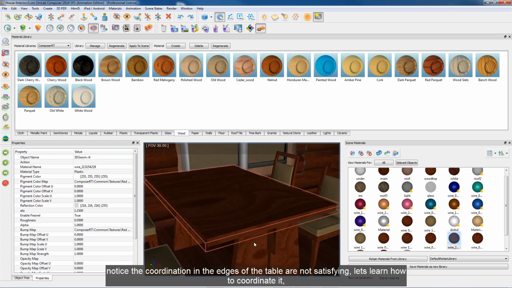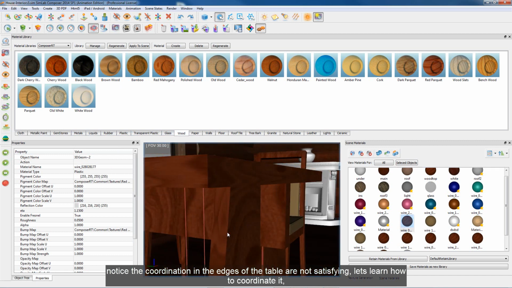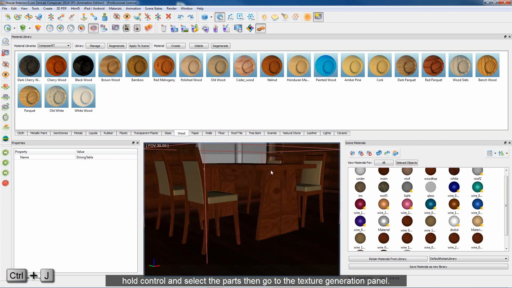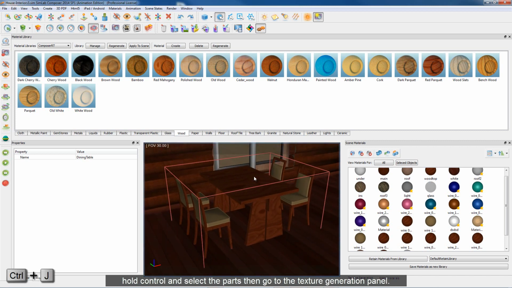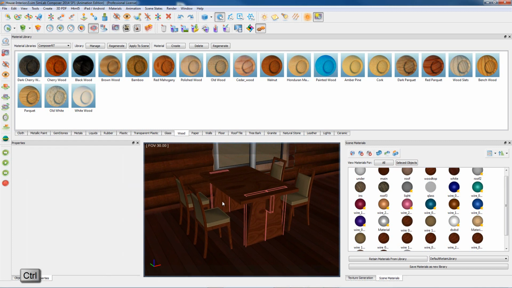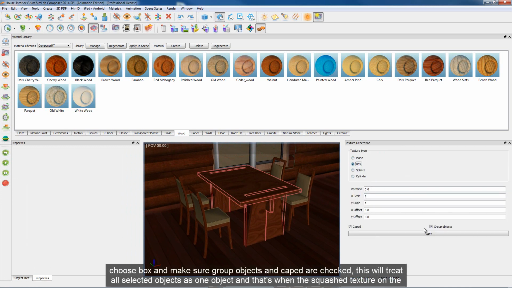Notice the coordination in the edges of the table are not satisfying. Let's learn how to coordinate it. Hold Ctrl and select the parts, then go to the Texture Generation panel. Choose Box and make sure Group Objects and Cap are checked.